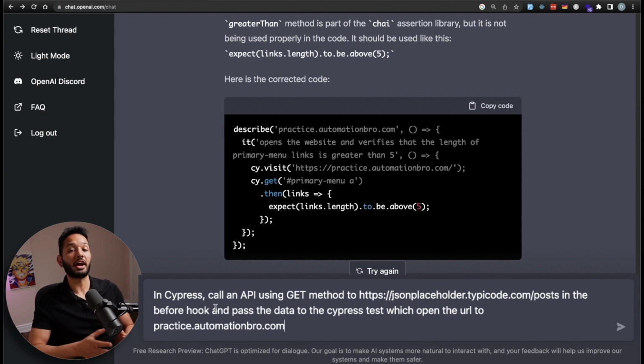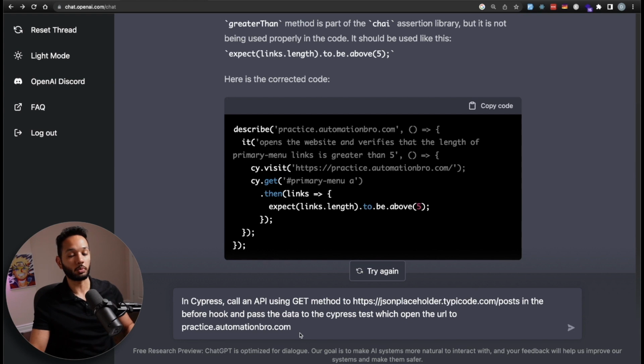So I just want to see whether it understands how to make an API call using Cypress. And then I'm saying, do it in the before hook, which is again an important part. Then I want you to take that data and pass it to my Cypress test. I just want to see how it's going to do that, because there are multiple ways of doing it, but I'm going to let the AI tool figure this out. So let's run this and see what we get back.